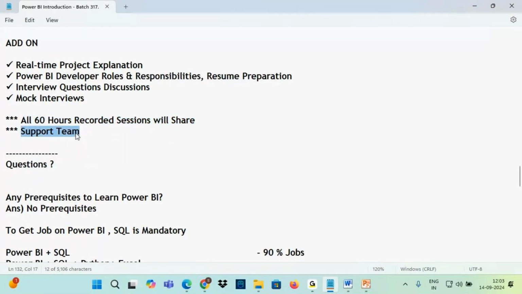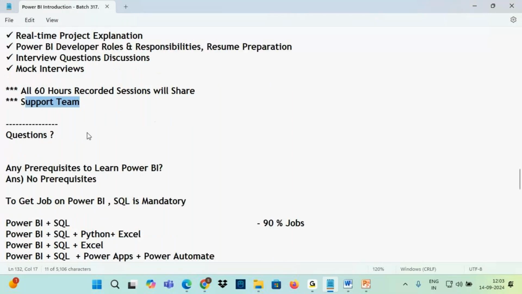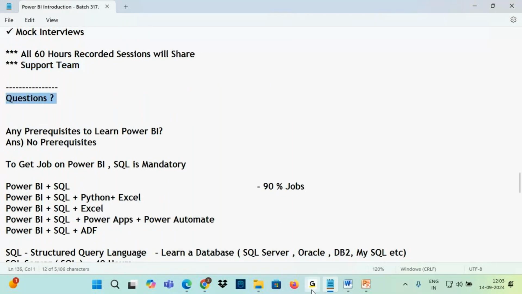You are practicing. You got some question. You no need to wait for the trainer. You can reach out to the support team, they will help you to answer. When support team is not able to answer, you can reach out to me also, right? And we'll go with the questions, guys. Before I go with the question, a common question people will ask is, any prerequisite to learn Power BI?